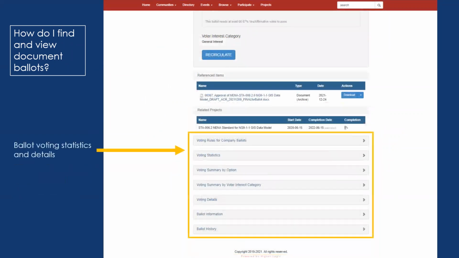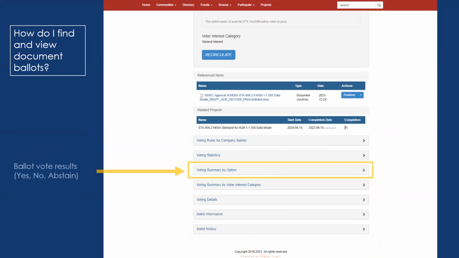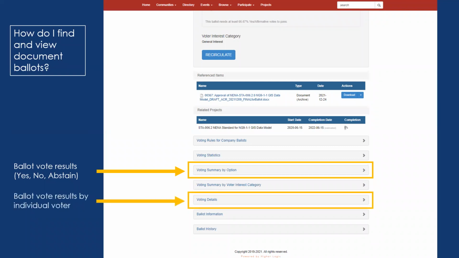And I actually think it's useful, especially to the co-chairs. You can go down and there are all kinds of statistics that are interesting to look at. You can see the summary, the basic yes, no, and abstain. There is also one with the details, so you can see individually by user who voted and how they voted.